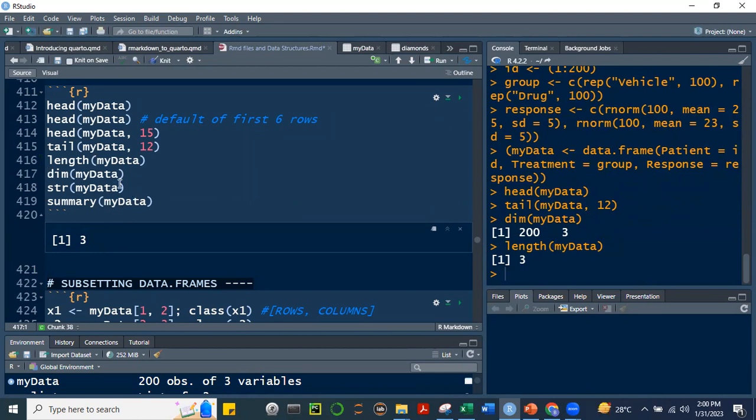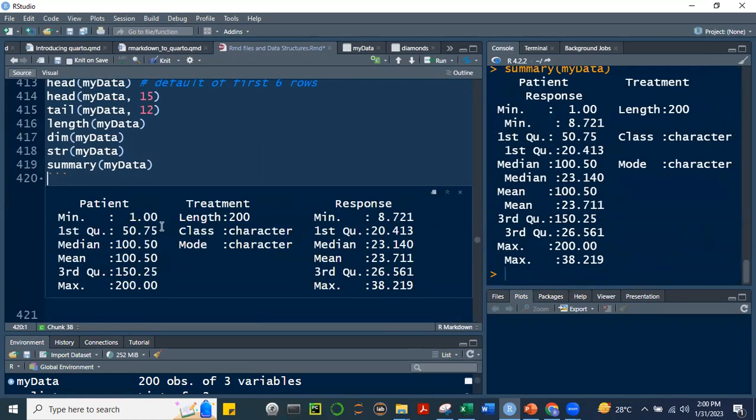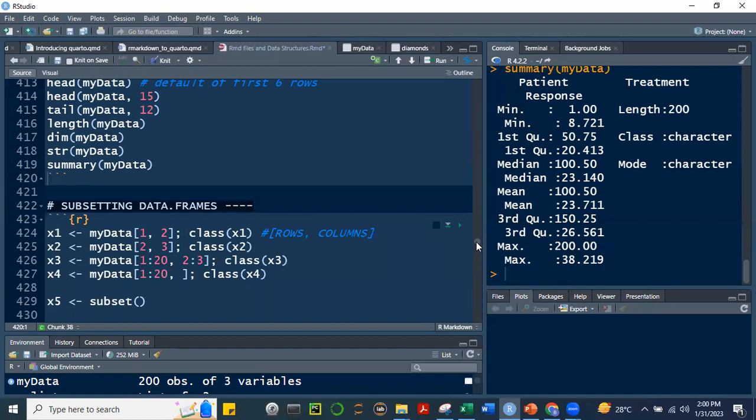Okay, the structure we have checked. And then the summary, we have patient, which is a numerical variable. So even if ID lang siya, kinuha pa rin niya yun, di naman natin ginawang factor yan, no? And then treatment, it's a character vector, so count lang. And then response, you get the 6-number summary because this is numerical.